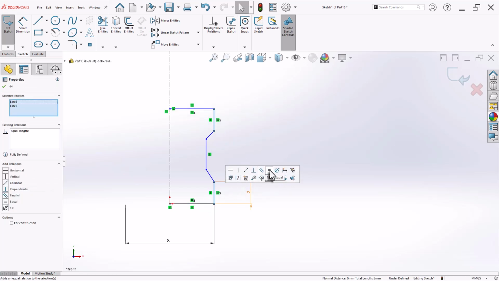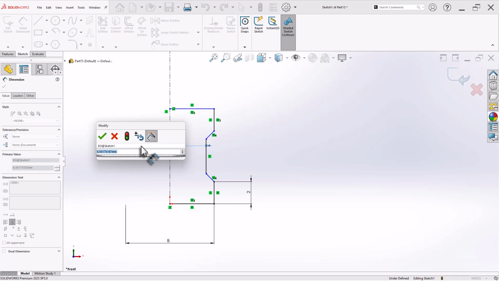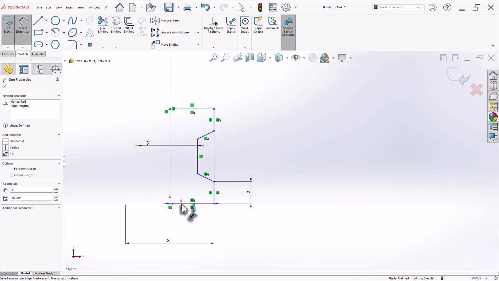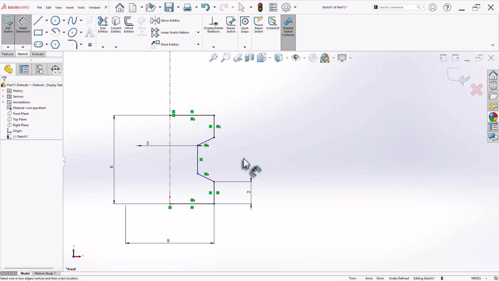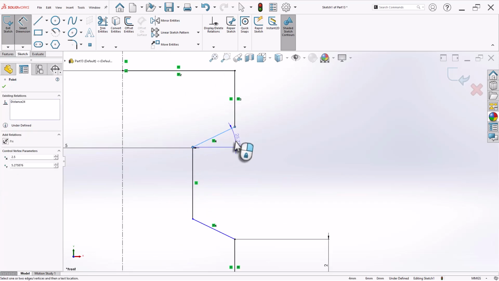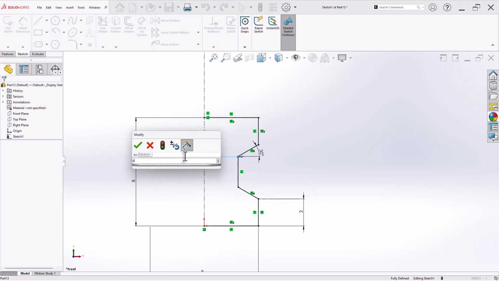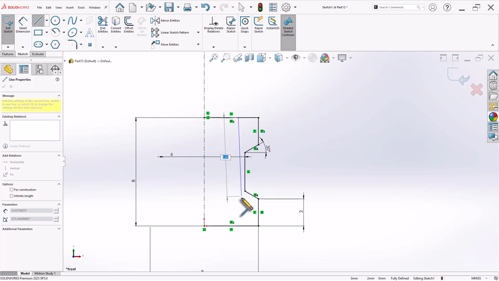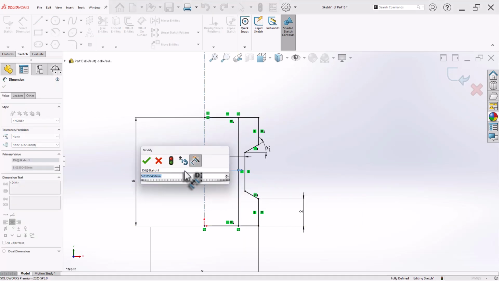This and this equal, this and this equal, and this diameter is given as 5. Overall height is 8. Now let's add the, so from here select this endpoint and this is 30. Sorry, this is not 5, it is 6. And there is one more line over here, which is represented as diameter 5.